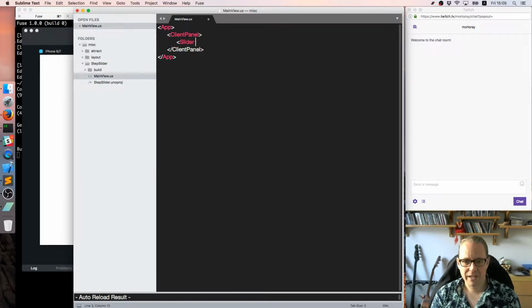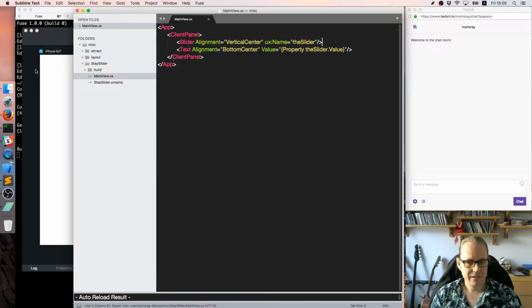So let's just stick a slider in the center of the screen. Alignment equals VerticalCenter. And we'll just use the default values, just give it a name, a slider. And just to show that it's working, TextAlignment equals BottomCenter, Value equals slider.value. This will just take the value from the slider and stick it in the display.